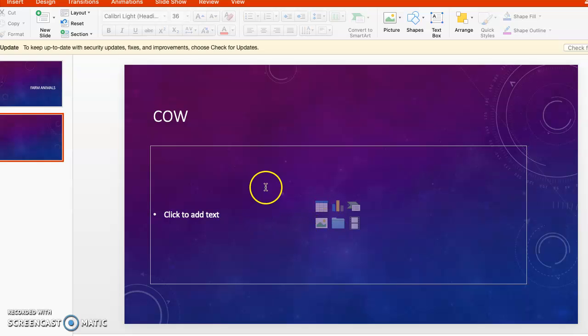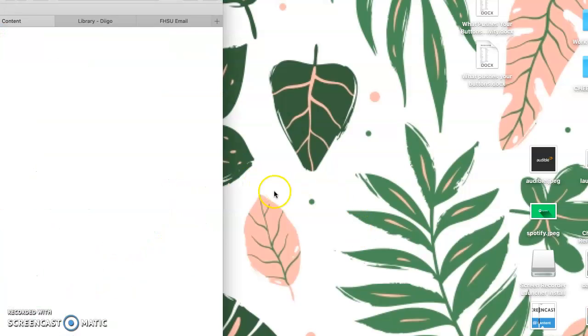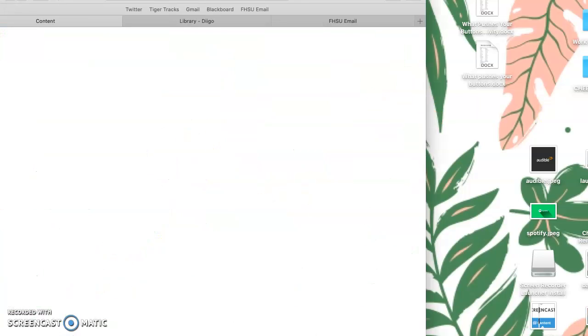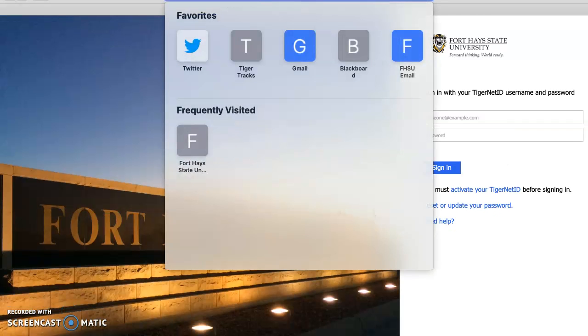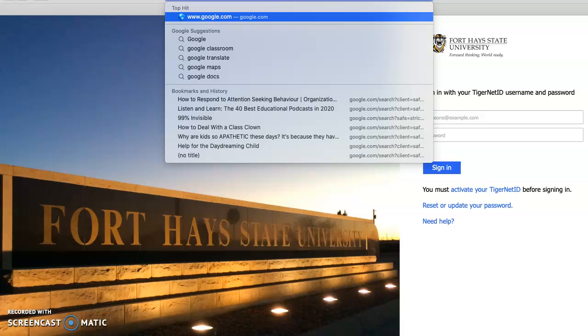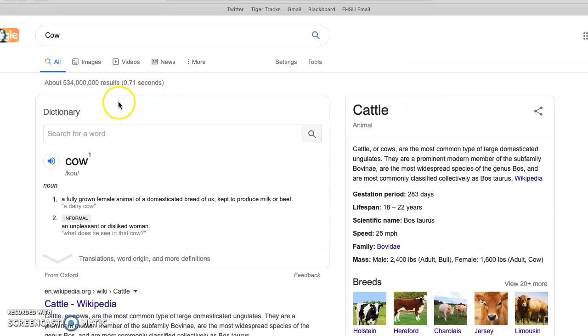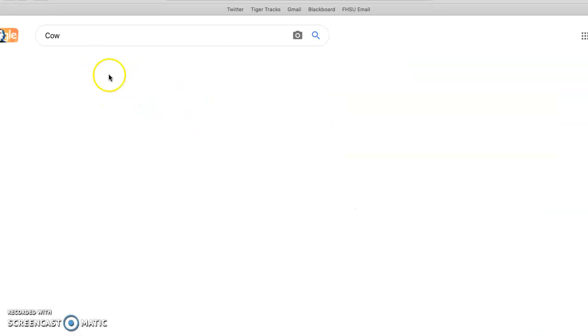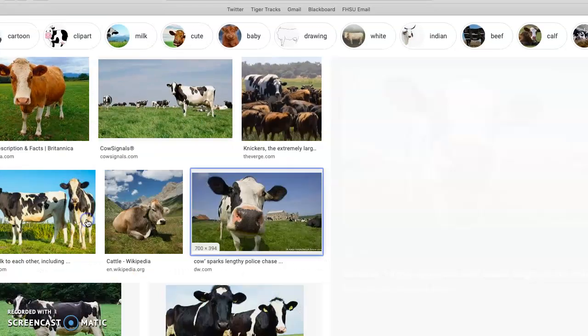I'm going to need a picture, so I'm going to minimize this, go down to my Safari, open it up. Whoa. I'm going to go up here to Google. I'm going to type in cow and see, it'll pop up some pictures, click images. Let's see, this one's pretty cute. So I'm going to click on him.